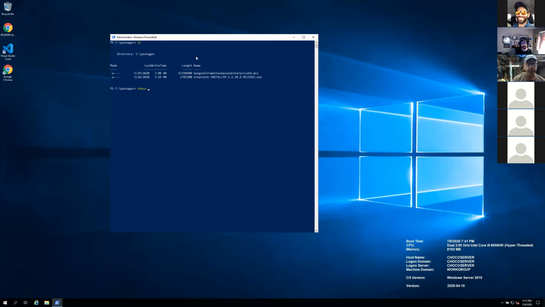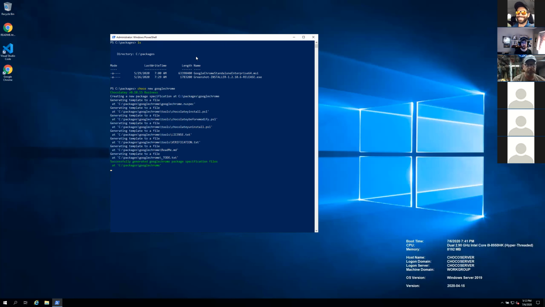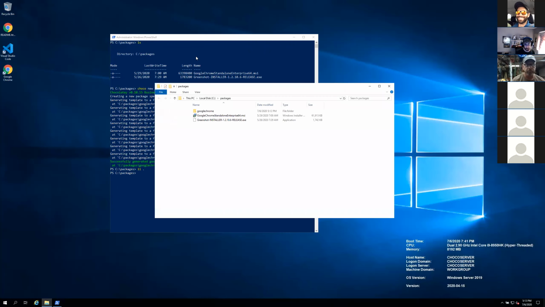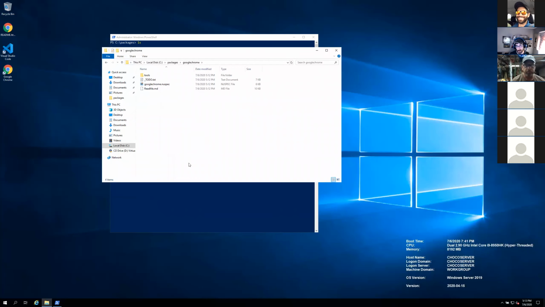So that's the choco new command, and you give it a package name. We'll call it Google Chrome. What this is going to do is generate all of the template files that you need to start creating that package. So if I open this folder up, you'll see that I've got now a folder called Google Chrome that Chocolatey's generated for me.